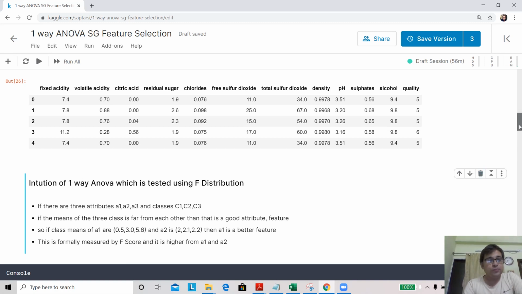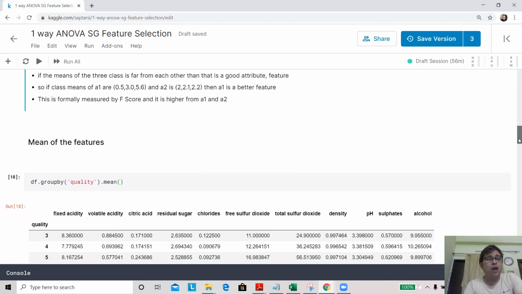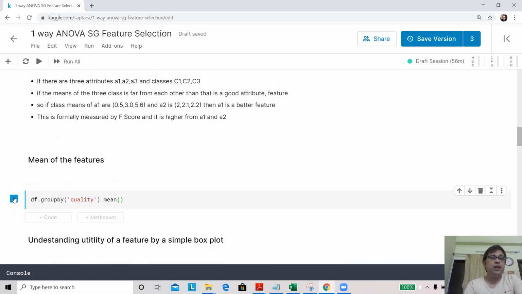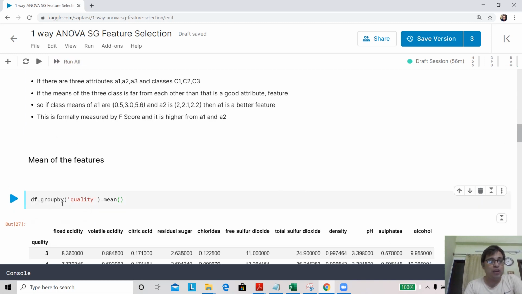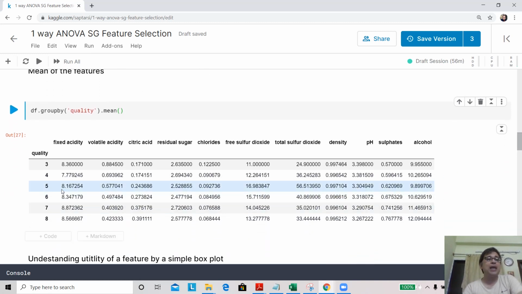Okay, let's understand that intuition now using our mean function on the data set. Okay, so if I run this, I group by quality and take mean of all attributes. So this kind of gives me the mean of all qualities. So actually I had 6 classes. Okay, and so you can understand that manually comparing these 6 groups is very difficult or is not possible. So that's why you go for a statistical test like F-test.